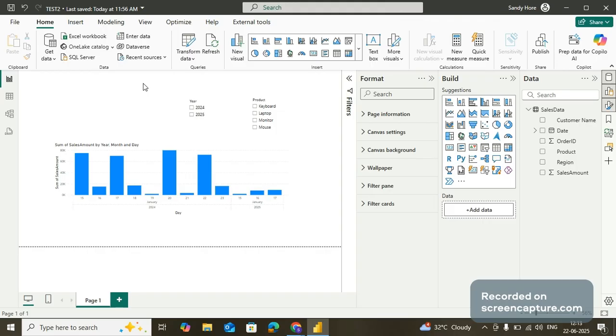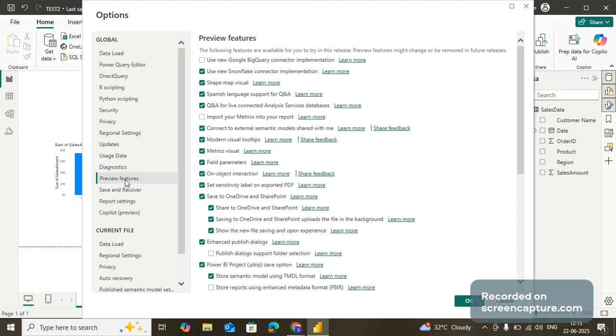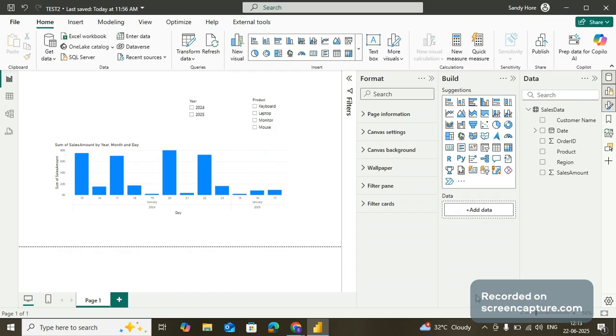After clicking on options, it will take some time. Yes, now you need to click on this preview features option, and here you need to scroll down and click on this one. Previously it was unchecked for me, but I checked it, object interaction. After clicking on this, you need to click on OK. If you click on OK, you will get a pop-up that your Power BI desktop needs to be restarted. So restart your Power BI and you will get the drill through option.